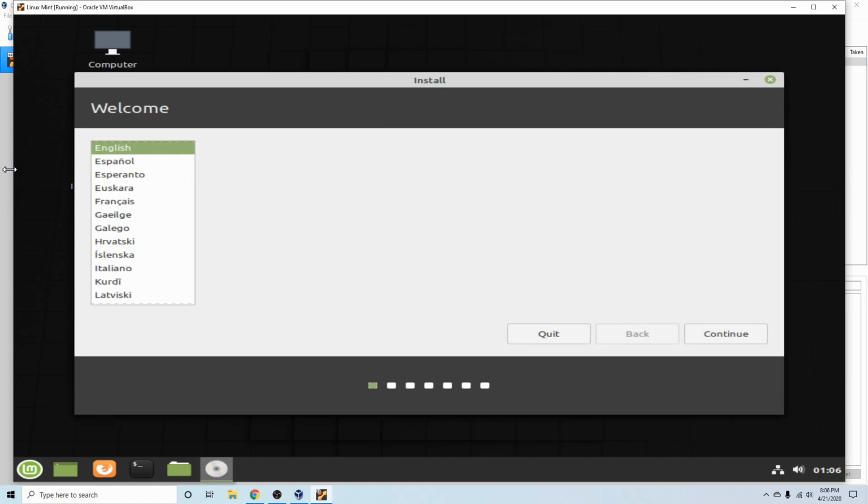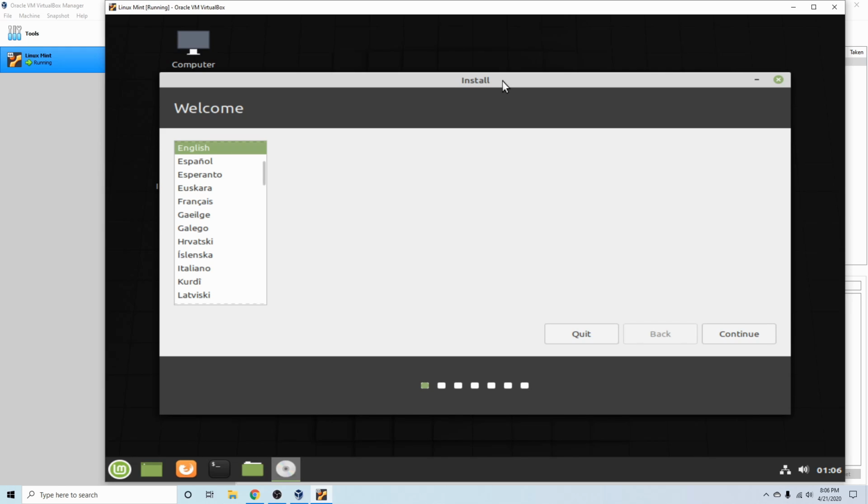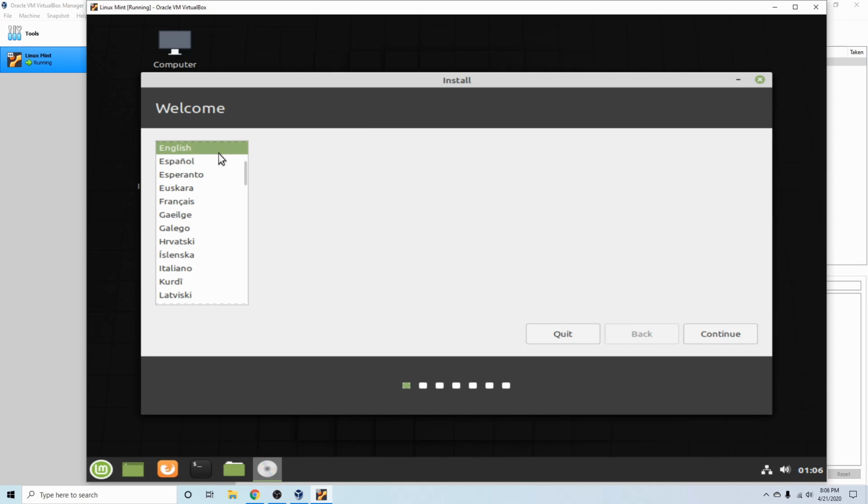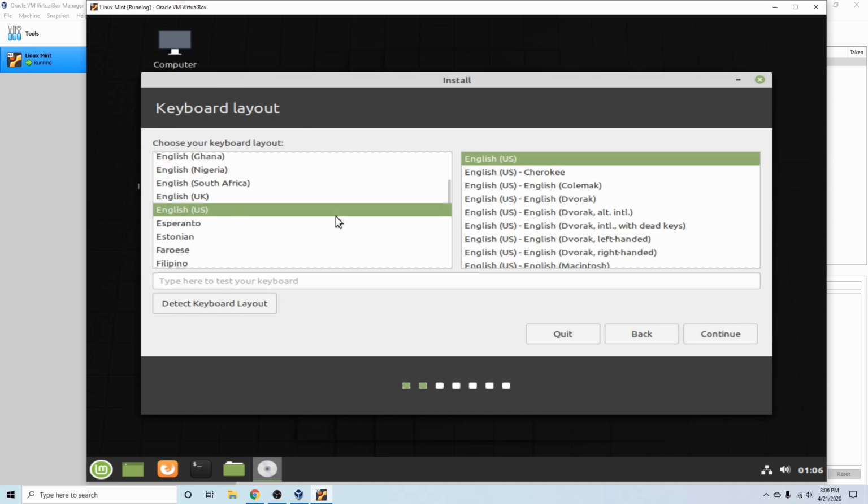And now we have the installer in front of us. Let me just make this a little bigger. All right, and the first thing I'm going to do is go ahead and select the language which I want to run an installer with. So English is fine for me. I'm going to go ahead and hit continue once I have the language selected.